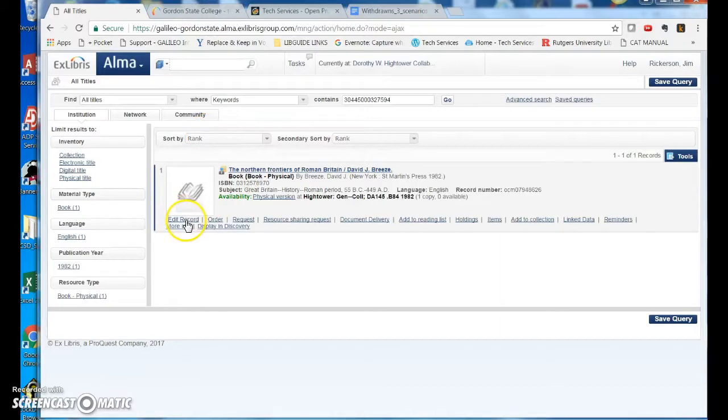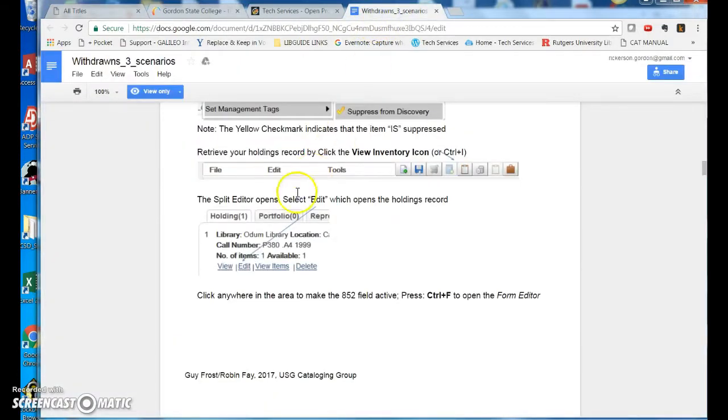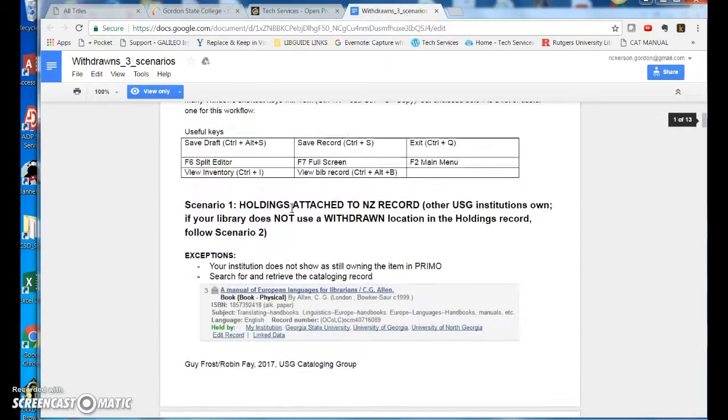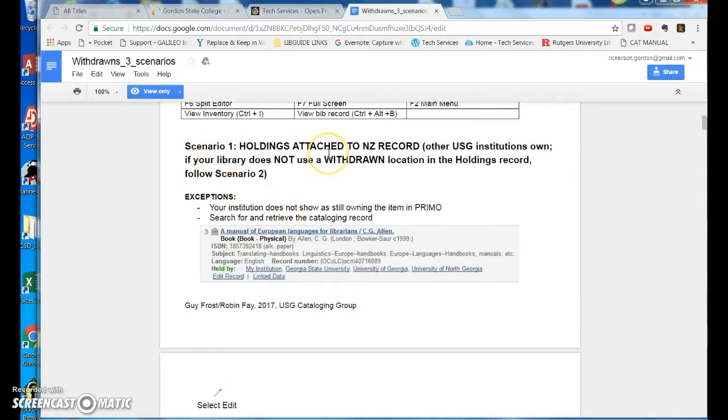From here, you're in the institution zone, and we're following scenario number 1 from Guy Frost's handout on how to withdraw items. In this example, we're using a withdrawn location, and we're looking at a record where we have holdings that are linked to a network zone record, and other USG institutions own this title as well.